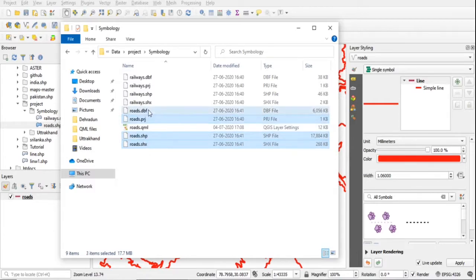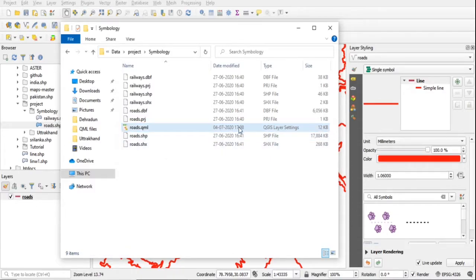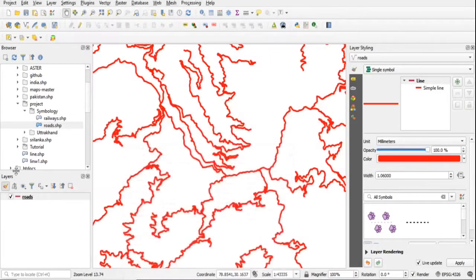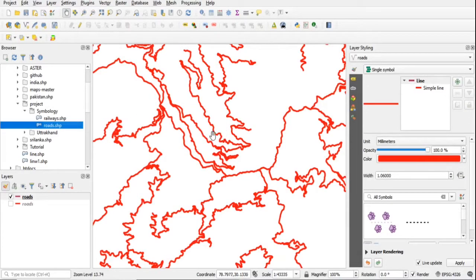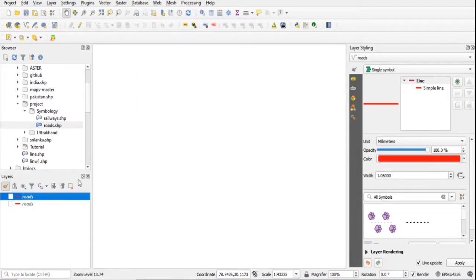As you see here is my road layer. Initially there are 4 files. A new file, road.qml, is generated here as we have saved this. You can check this. Now if I load this layer again, it will come with the symbology which we have assigned.